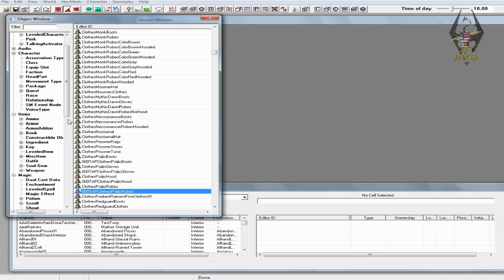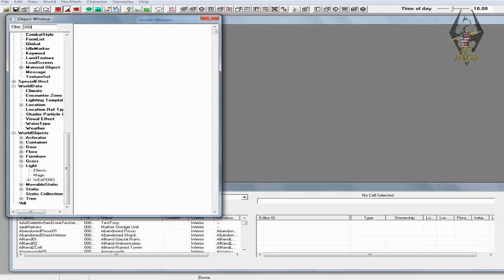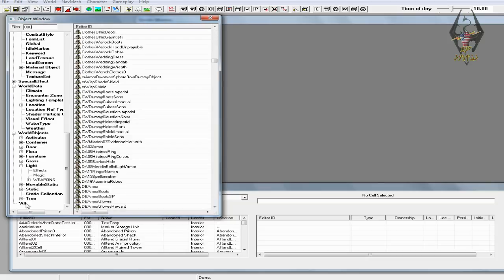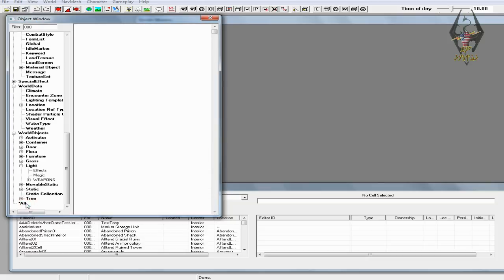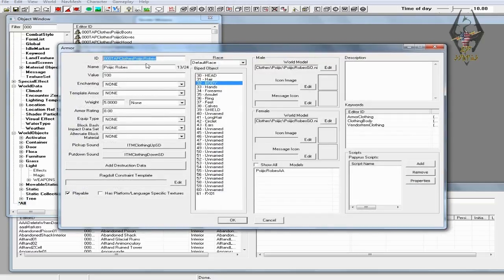So I got it all done here, and now what we'll do is we'll scroll down here to the all, and in the filter we're going to just put 000, and then we will hit all and let it load up. Okay, it's loaded up everything. Now you can see these are up here. Now we'll do it with the robes here. Double click on it and it comes up.